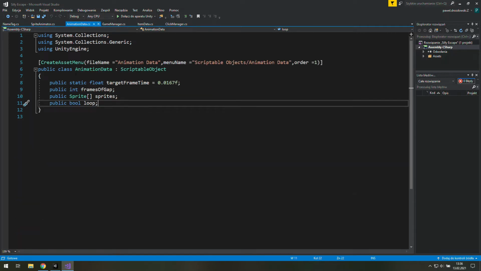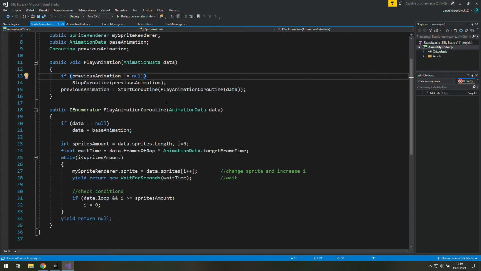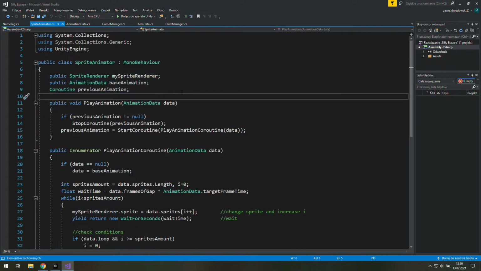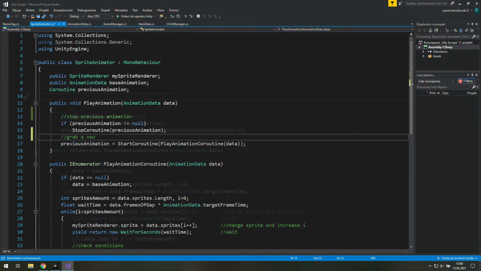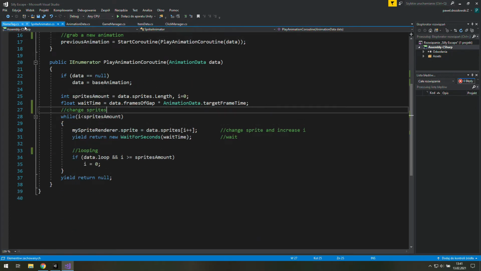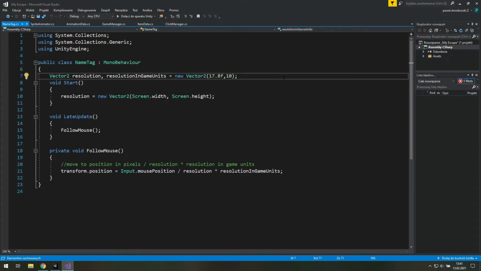Alright, the next thing is our animation data. For now we don't have many variables there, so let's leave it as it is. And the next thing is sprite animator. There are also only 3 variables, so let's just add some comments there. The last one is the name tag, and we also have nothing to do here.